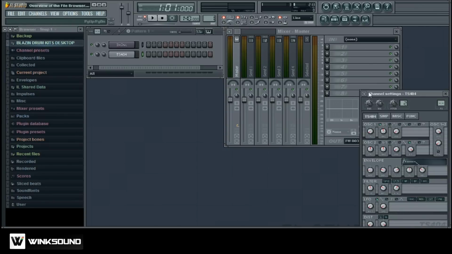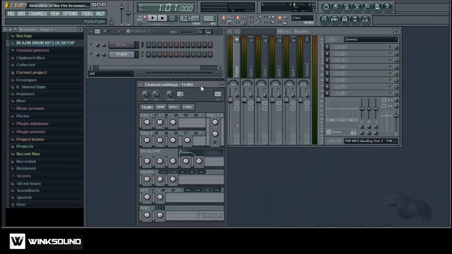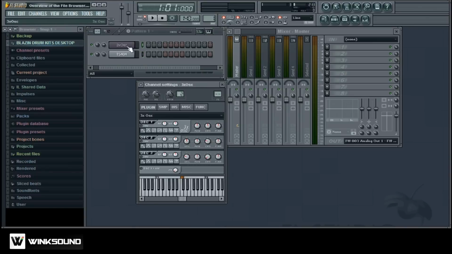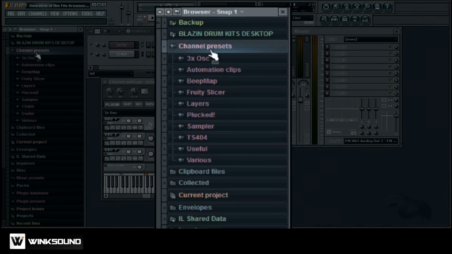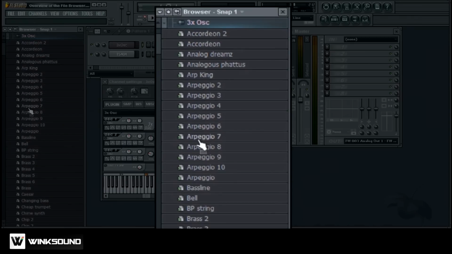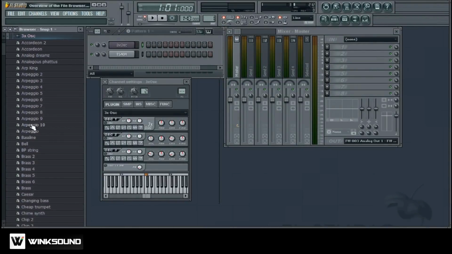And there's also a lot of presets for some of the virtual instruments that come preloaded with FL Studio. For example, this right here, the 3X oscillator, if I come over here to channel presets and then click on 3X oscillator, you got all these presets that you can use. You can just drag and drop right in here. It gives you a good foundation to start with, so that way you can just get going right away.